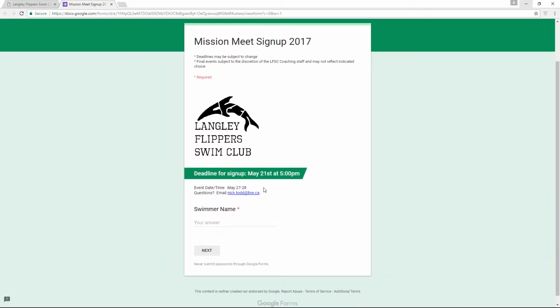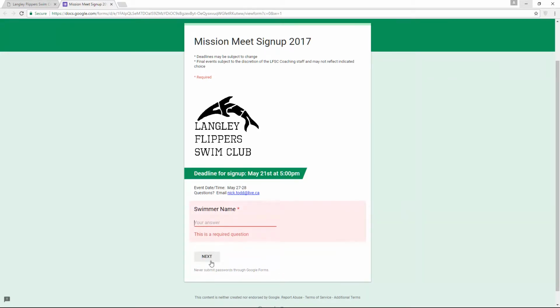Okay, so this next portion of the document is quite simple. It's a section to input your swimmer's name, and it is actually a required section. You'll see if I try and hit next, I can't do that. So when you're submitting your swimmer's name, please be sure to include both their first and last name, as this provides a useful point of reference for us coaches to ensure that we are dealing with the right swimmer and signing them up for the meet.